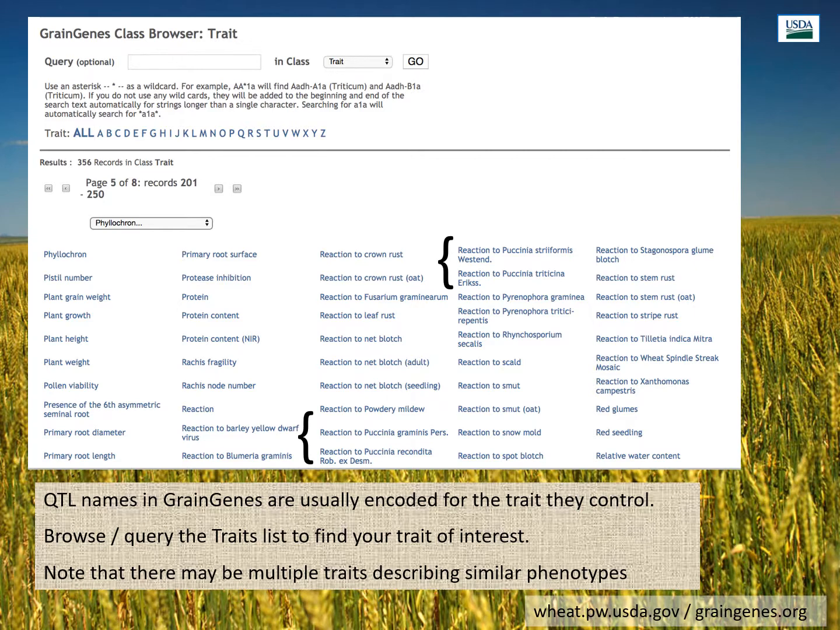The trait list is fairly small, so scrolling page by page is simple. Use the drop-down list for larger data classes to navigate to the data you are interested in. For this example, we are interested in stripe rust. Traits in GrainGenes are listed as reaction to the pathogen, so here you could choose among the reaction to Puccinia trait types.